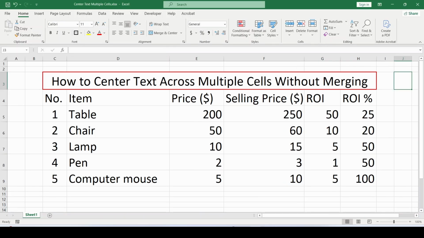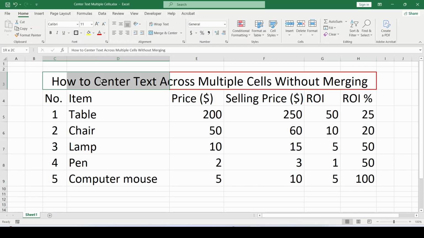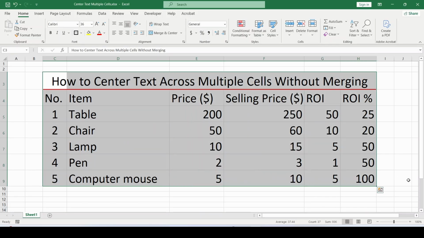Why is this a better solution than merging? Merge and center works visually, but it changes the structure of the sheet. Center across selection keeps every cell independent, which means fewer errors and more flexibility in work. And that's it.